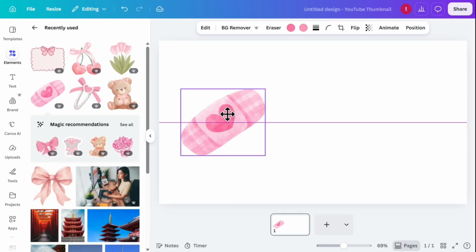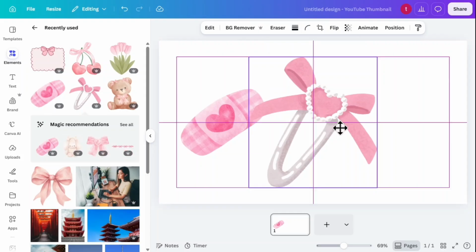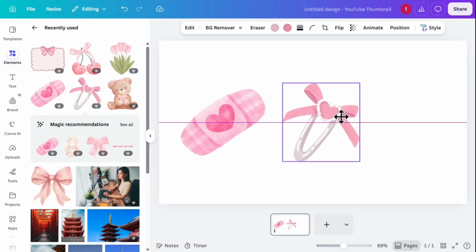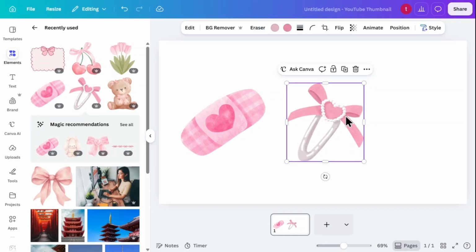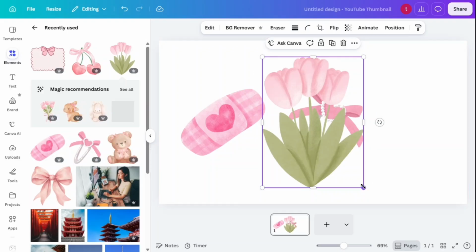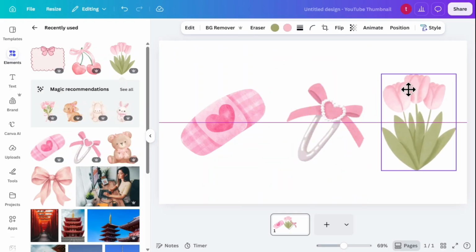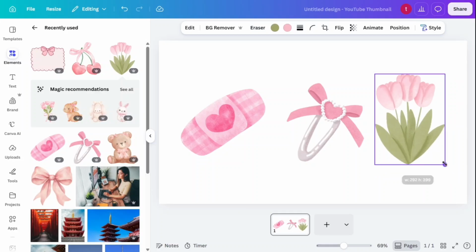Next, I go back to the left sidebar and click on the second graphic, which is a pink bow hair clip. Using the corner bounding box handles, I adjust its size to balance with the first image, and then I position it right in the center of the canvas. For the final element, I select the bouquet of pink tulips from the panel. I click and drag the corner handle to resize the flowers, and then I move them into place on the right side of the canvas.